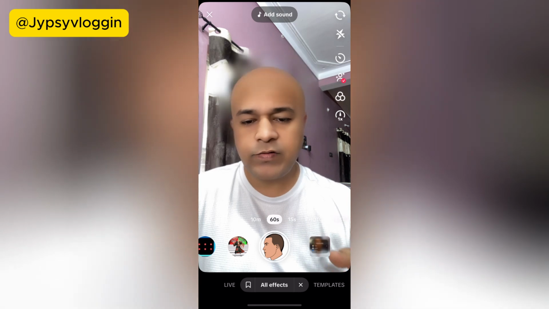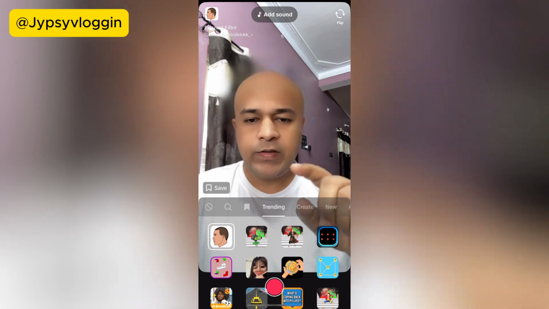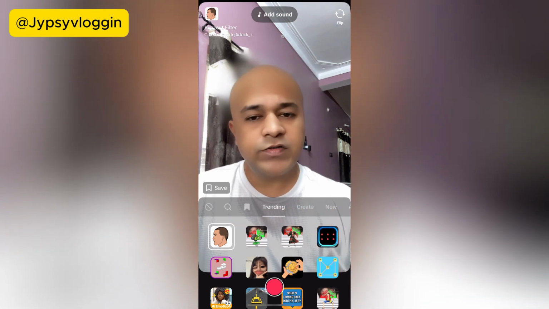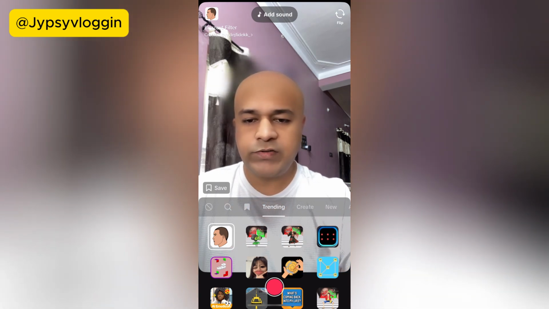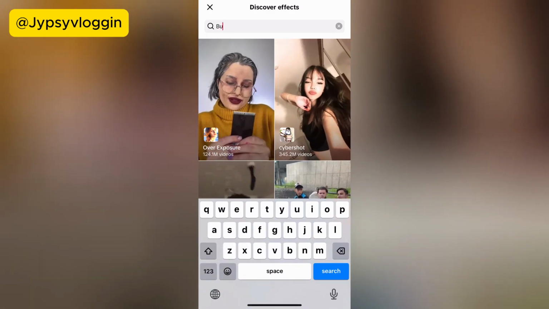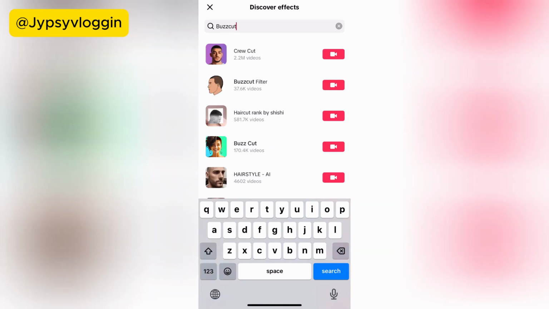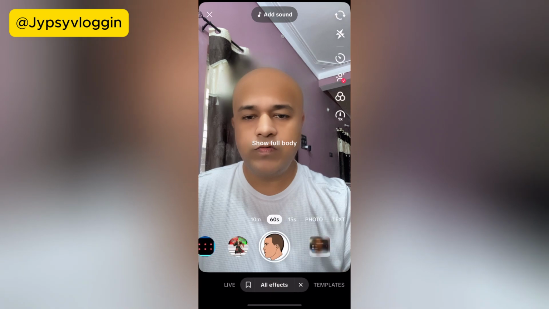To get this effect on TikTok, what you have to do, just tap on the effect gallery. Okay, here in trending section, remember this image, this is the filter. Suppose you can't see the filter here in trending section, what you can do, tap on the search button. Okay, search for Buzzcut. Okay, the second one with 37.6k videos. Okay, you got the filter.